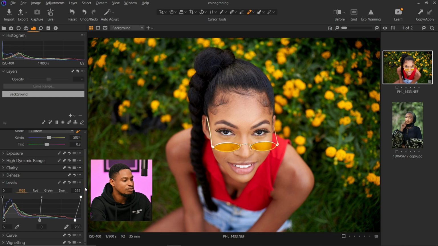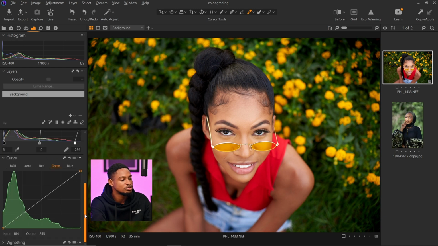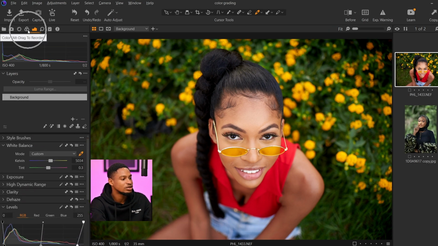Now after that, next thing I'm going to do, I'm not going to be using my curve for this side, but you still have your curve right here. Same thing you have in Lightroom, you have it in Capture One. So you can just play with your curve, use that if you want. But I'm not going to be using my curve for Capture One. So I'm going to leave that and come to my color tab right here.